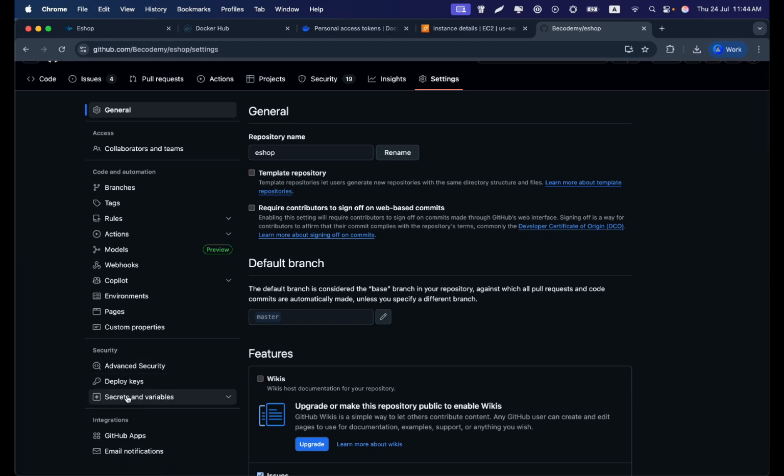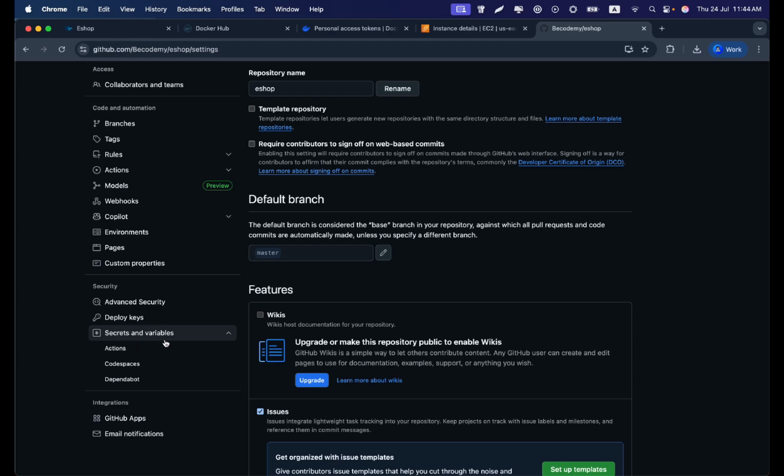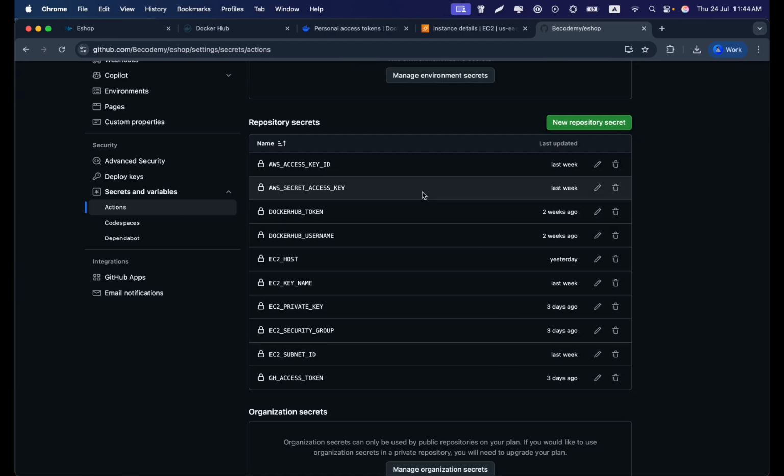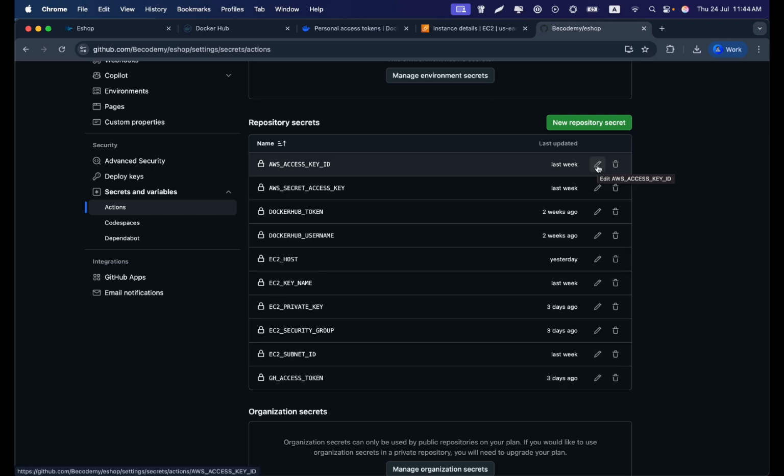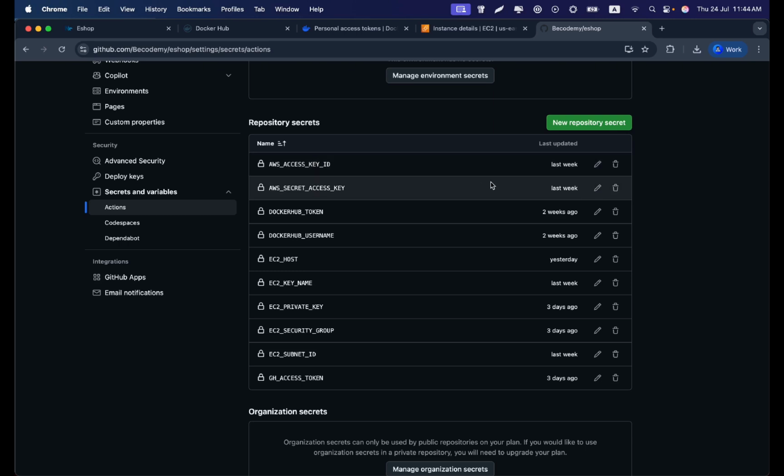From the settings, from the sidebar on the left, under secrets and variables, you have to click this Actions. Now here you can see a lot of repository secrets. Start from here, the AWS access key ID. This one is coming from our IAM user, not EC2. So the access key ID will be the access key, and the secret access key will be the secret key.